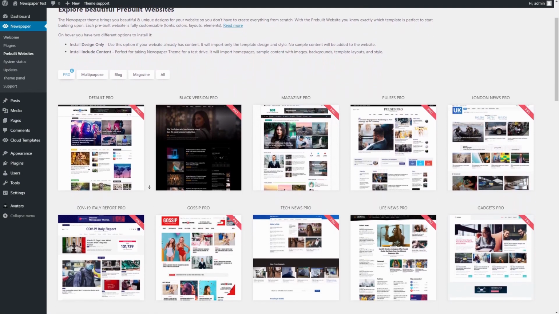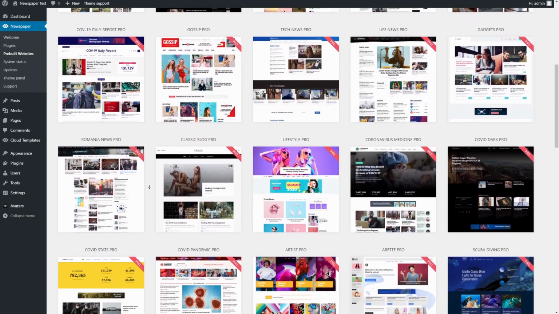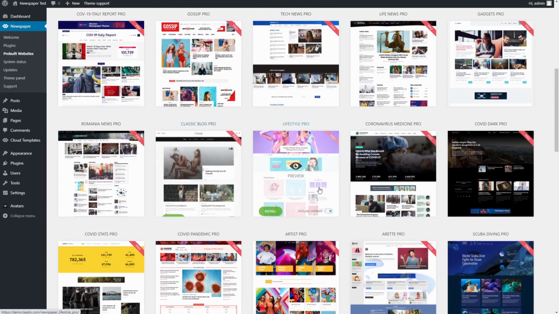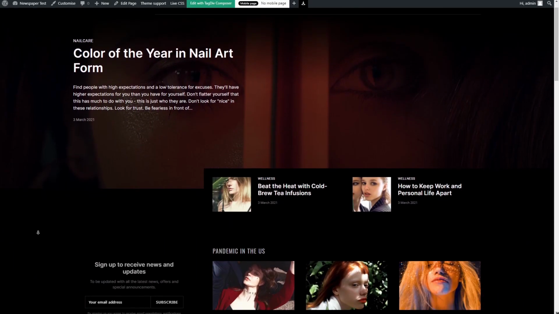Welcome to tagDiv tutorials. Today we shall explore how to install the mobile theme and AMP, create mobile pages or templates, and install a pre-built website with newspaper theme.